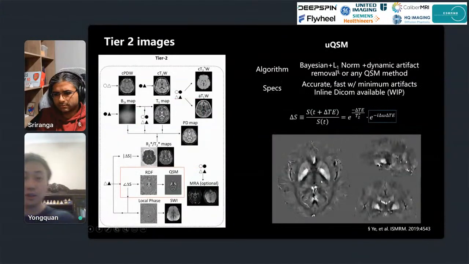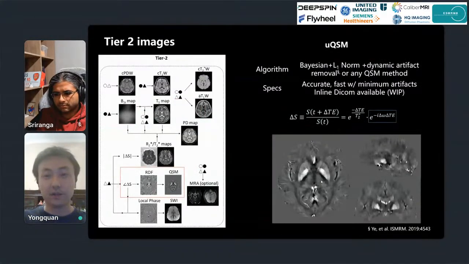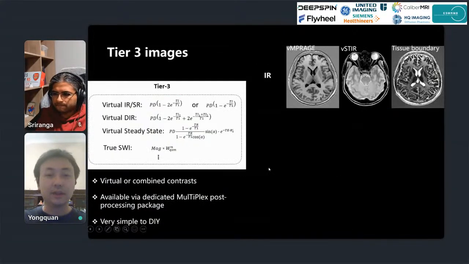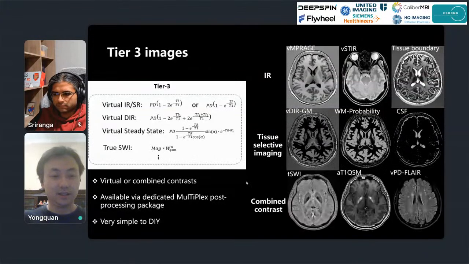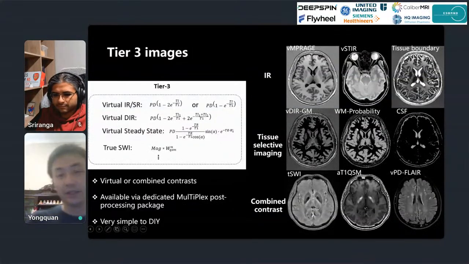And similarly, we can also calculate the QSM using the multi-echo data. And finally, the tier 3 images are those virtual or combined contrast images that can be calculated based on the proton density maps, T1 maps and T2 star maps. It's available via the dedicated MulTiPlex post-processing package, or very simple to do yourself if you get your hands on these mappings DICOM data.